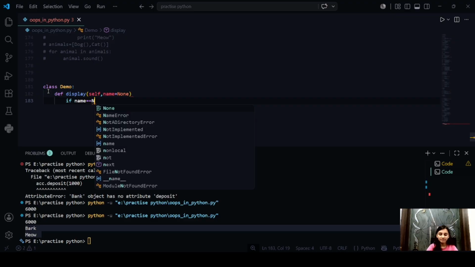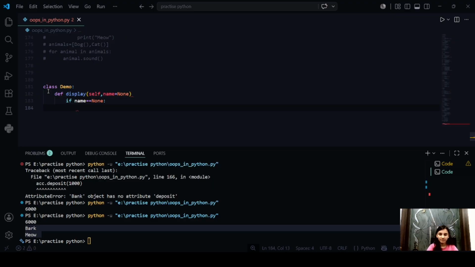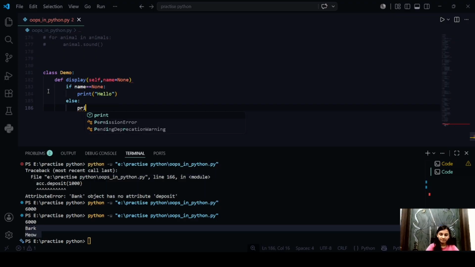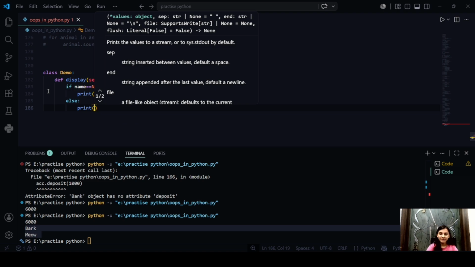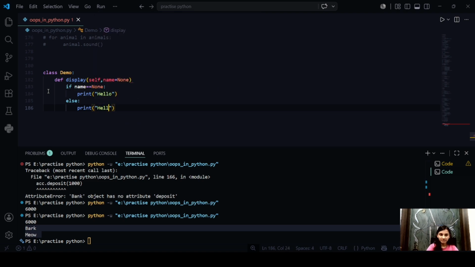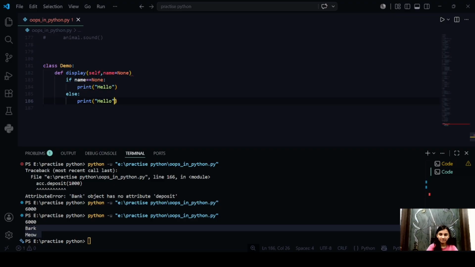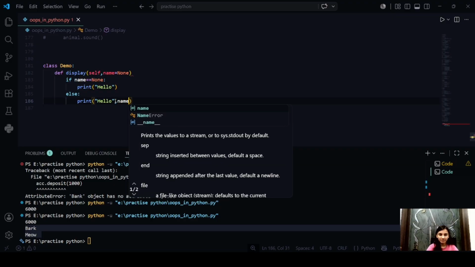In it, you put some conditions. Supposing if name is none, we want it to print hello. And if there is a name, we want it to print hello and then the name. So it depends on the number of arguments that you are passing. Right? Hello and then we want it to print the name.